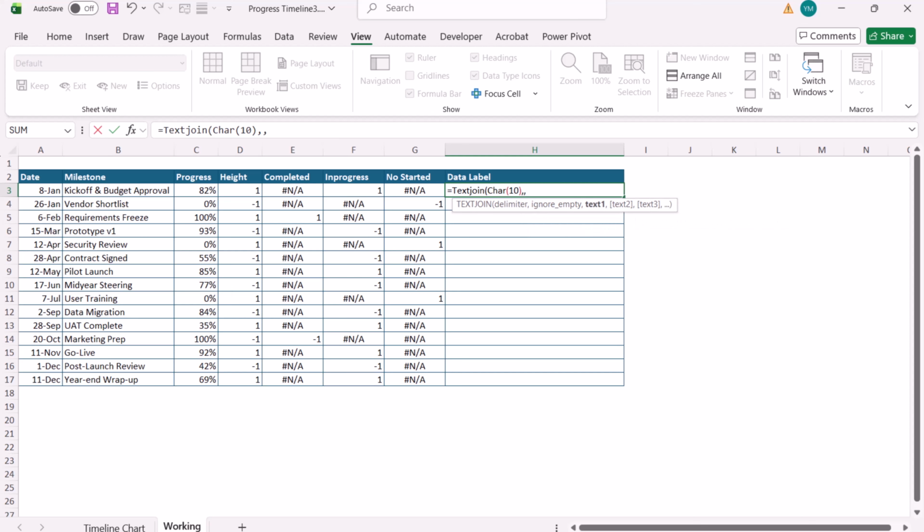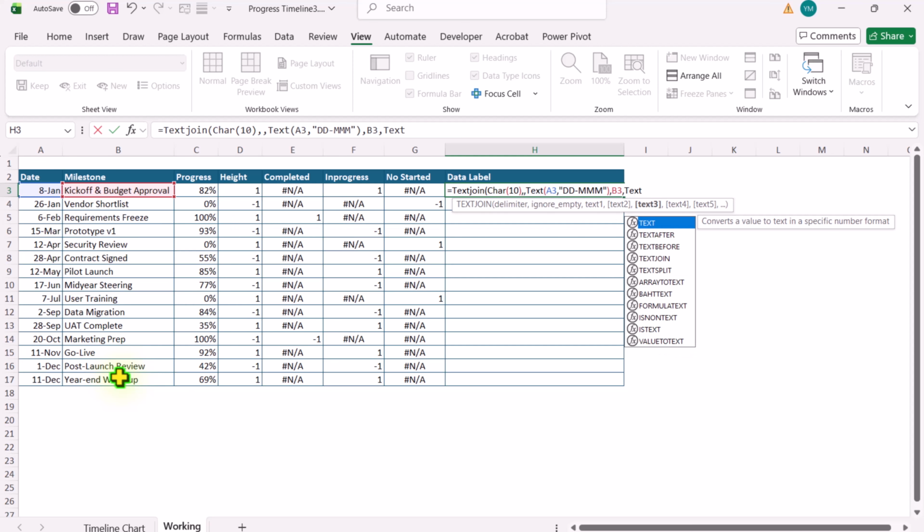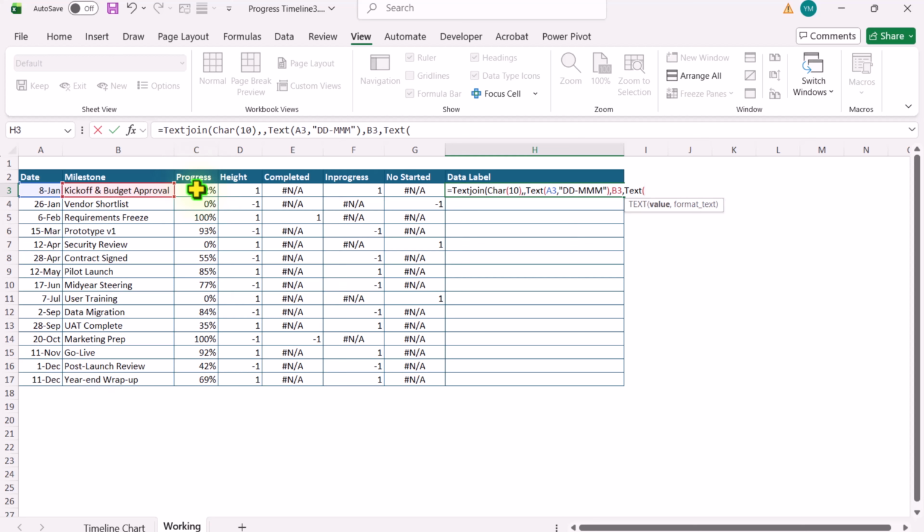And for text 1, we need to type a very easy TEXT function, open parenthesis. Select the date value, hit comma. For the format, in this case, I want the day, and simply type "ddd" in quotation marks, close parenthesis, hit comma. For text 2, in this case, I will select the B2 value, hit comma. And for text 3, we need to type the TEXT function again, open parenthesis. Click on the progress percentage, hit comma. And for the format, in this case, I will simply type "0.00%" in quotation marks, close parenthesis for the TEXT function.